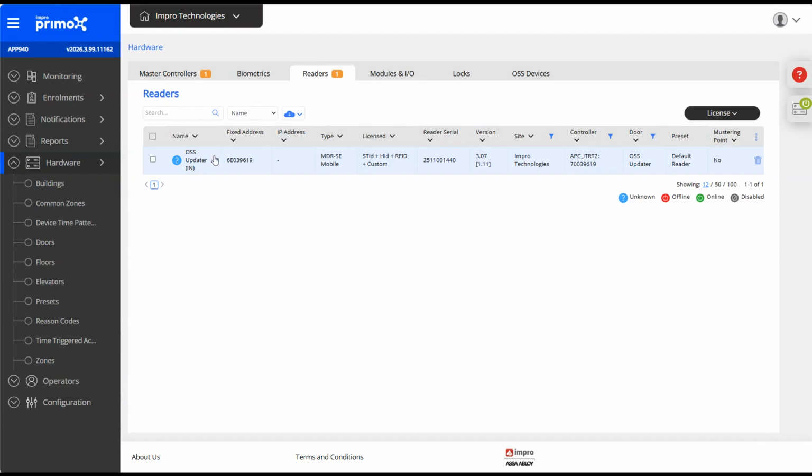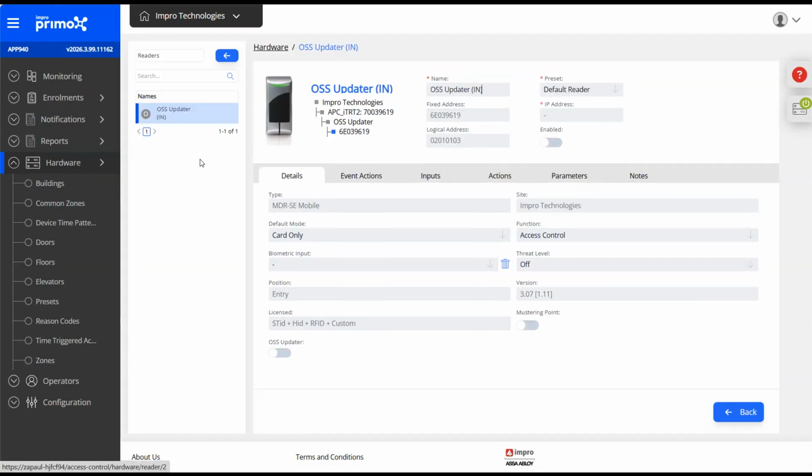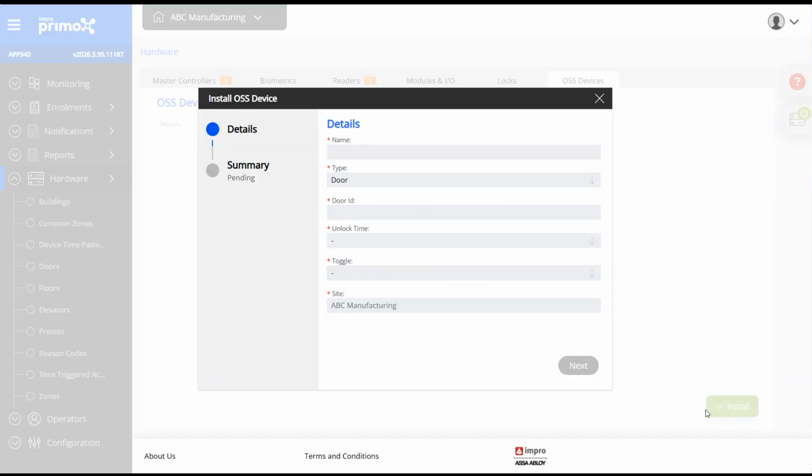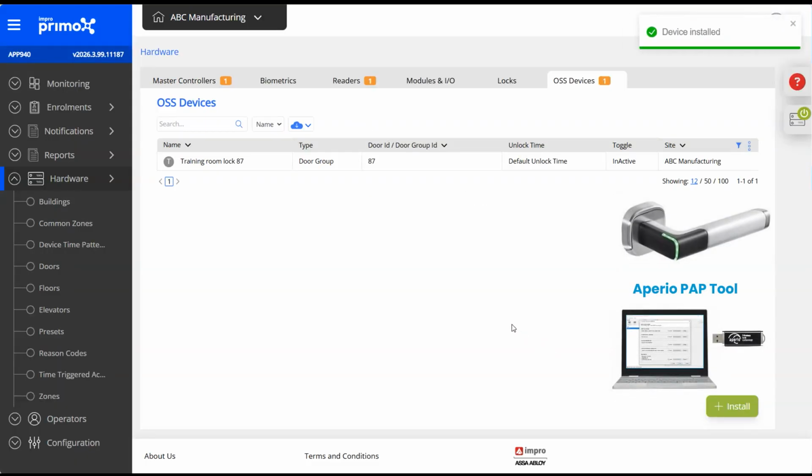Customers may place updater readers at perimeter access points based on site layout and security needs. This checks and updates credentials before use on offline locks, reducing outdated permission risks. An OSS device is an offline lock that manages access to a door without the need for a continuous network or internet connection, allowing for local access decisions. When integrating OSS devices, it is expected that the device has been pre-configured using Aperio tools and assigned the correct door or door group ID.